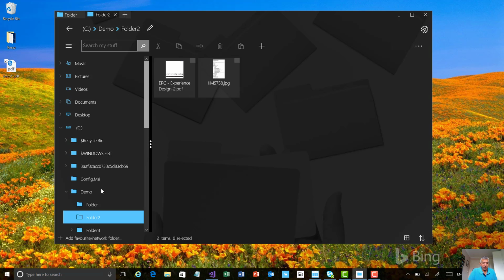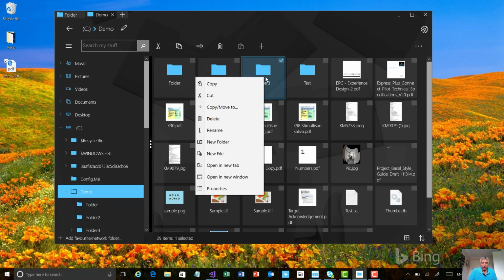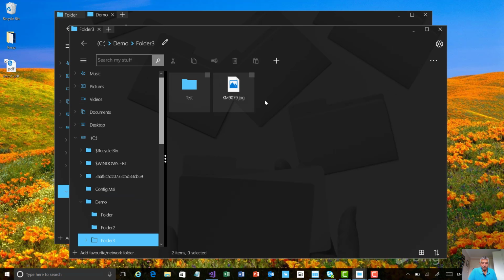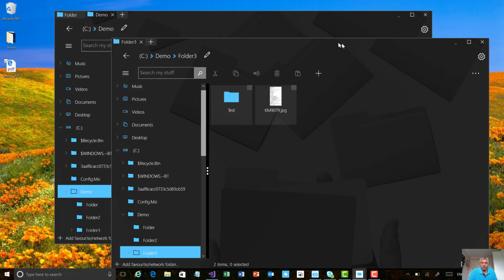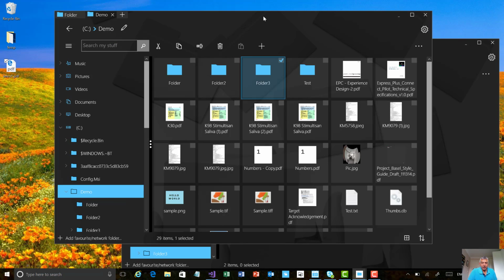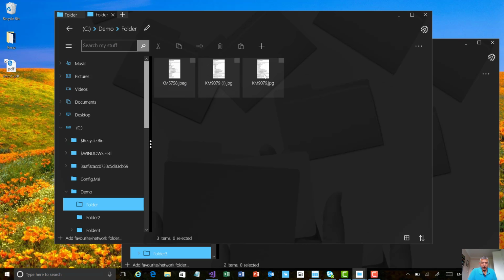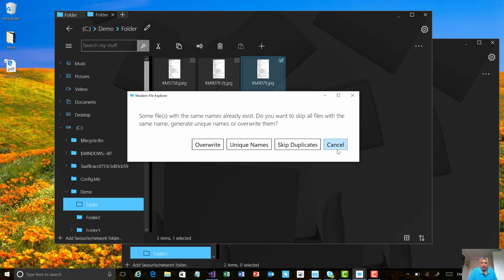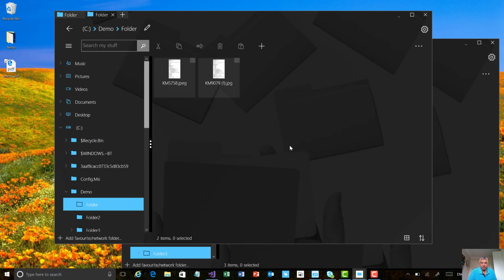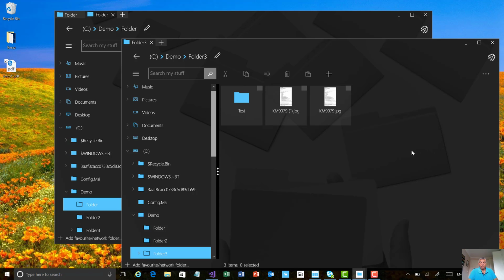I can also open a new window. So if I go here, I can take folder 3 and I can open that in a new window. And now I've got folder 3 in a new window. Just move that over a touch. And I can go into folder and that's selecting the file. Now I can drag that into there and give it a unique name. So that's drag and drop and multiple tabs and multiple windows, cut and copy, rename, delete.